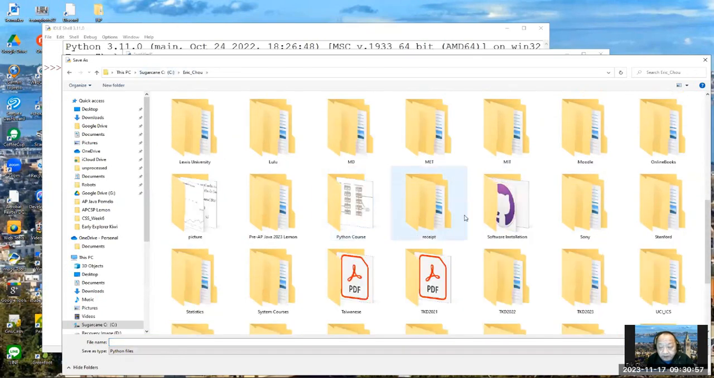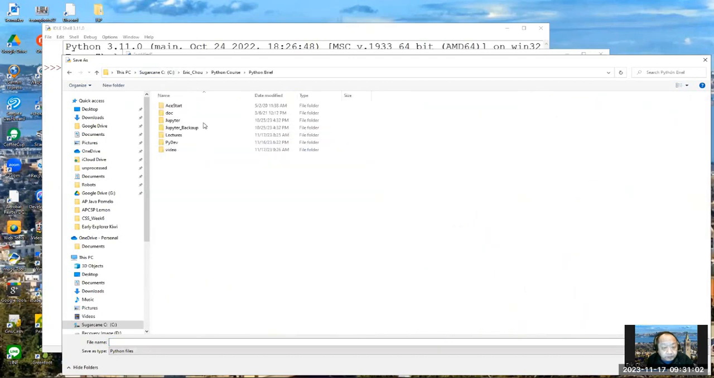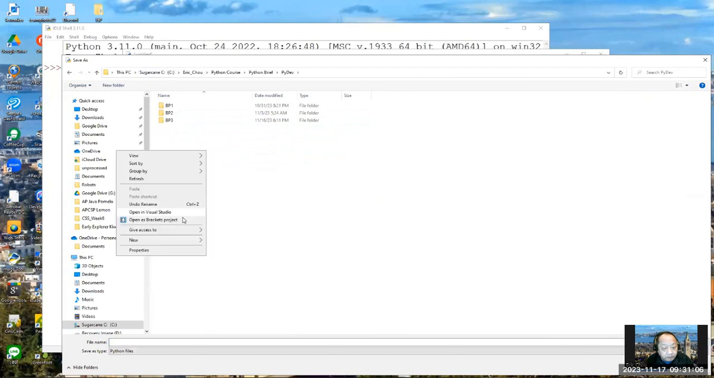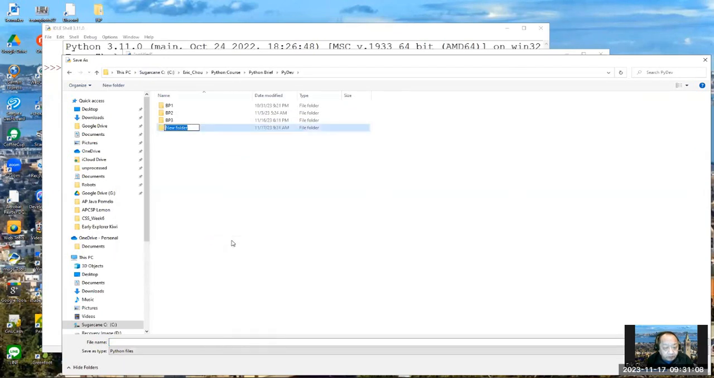I'm going to save this file to the directory. So right here, I'm going to create a new folder called BP4 for chapter 4. Okay, first one, I'm going to save this one as tuple.py.